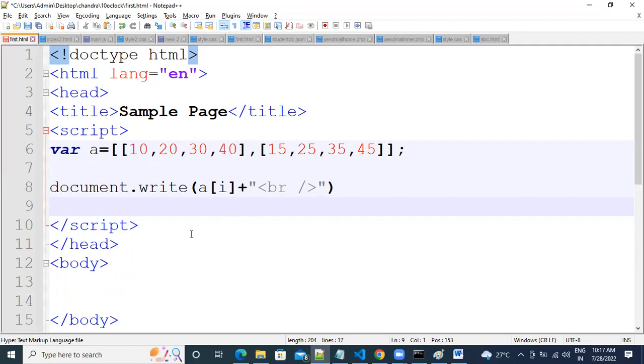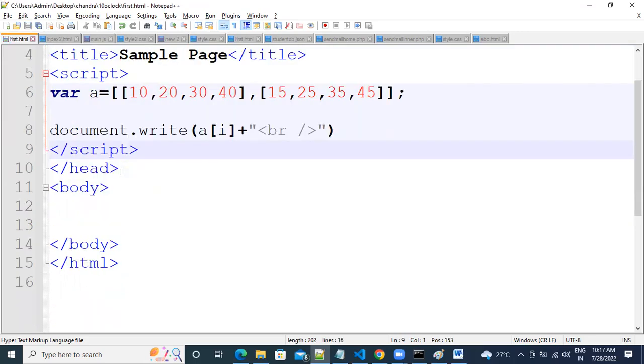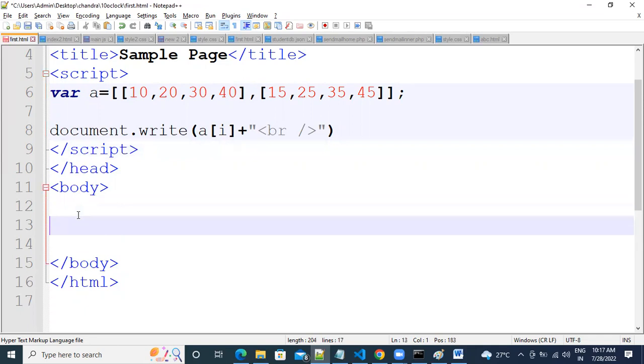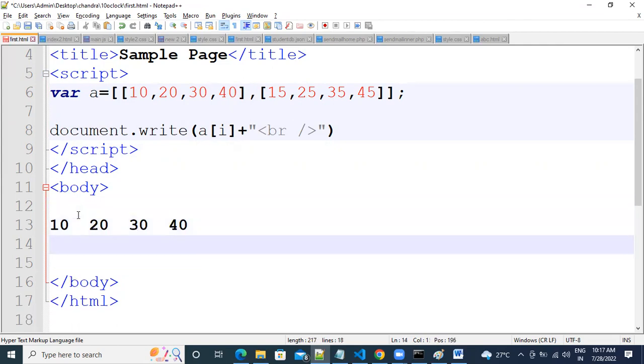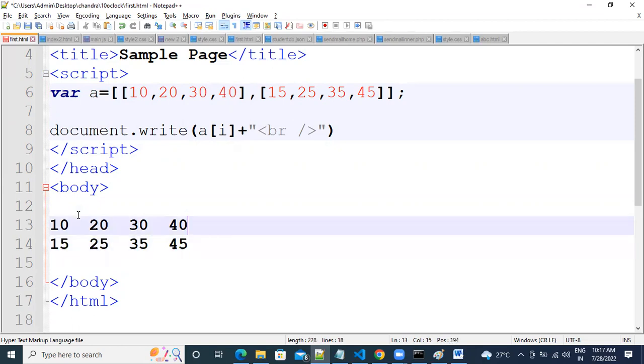If we have a multi-dimensional array, you must follow the matrix format. What is the matrix format? Matrix means you have to consider rows and columns. First, I am going to write the first dimension: 10, 20, 30, 40. Then here 15, 25, 35, 45. So this is the matrix format. Matrix means rows and columns.